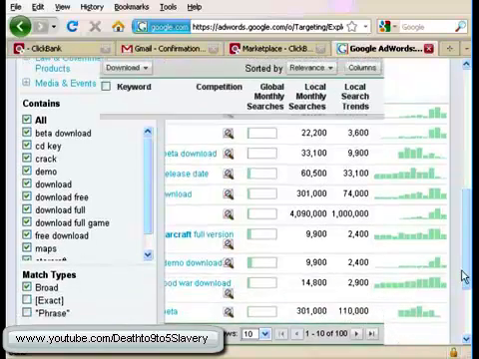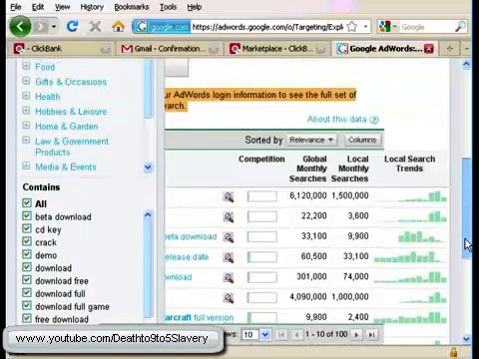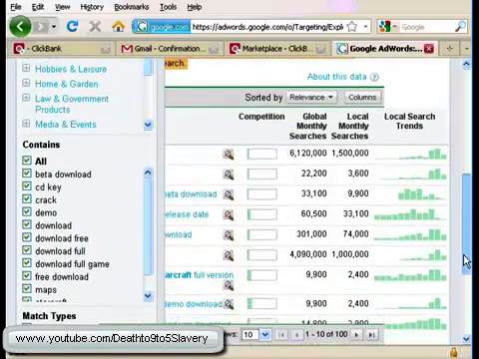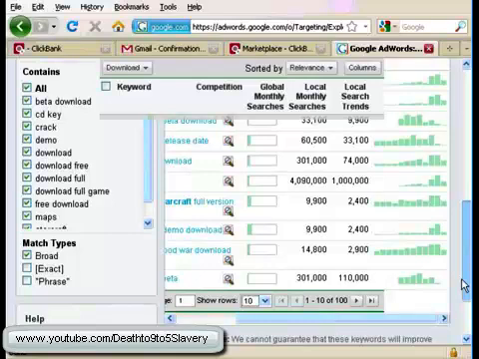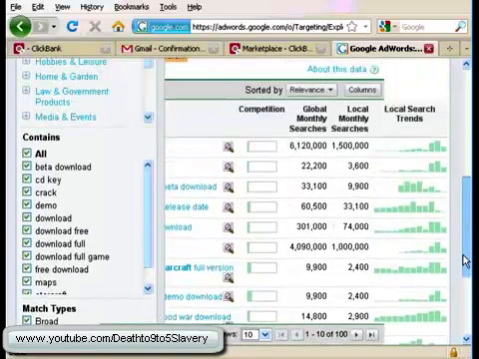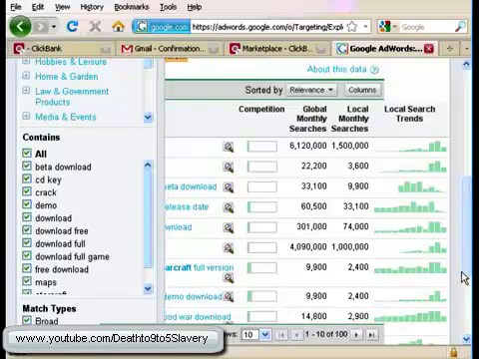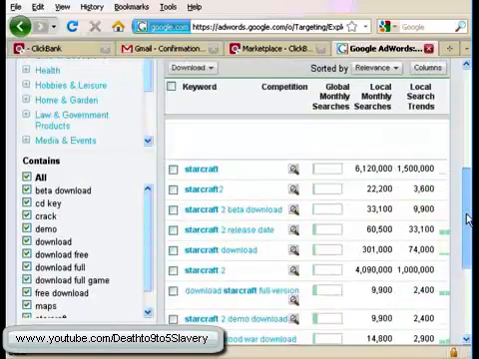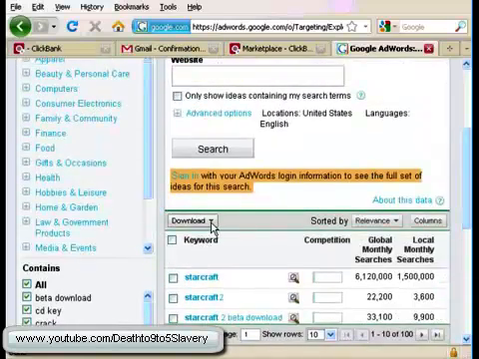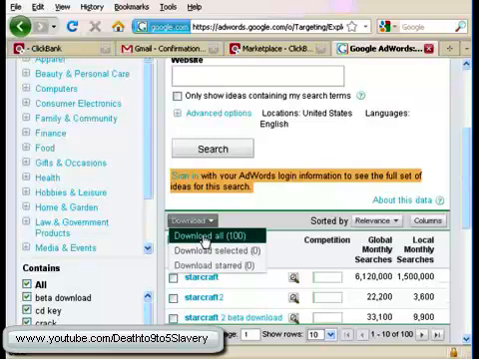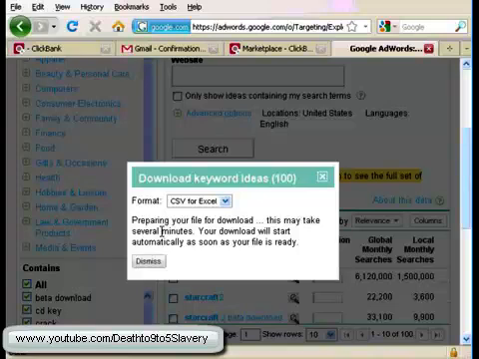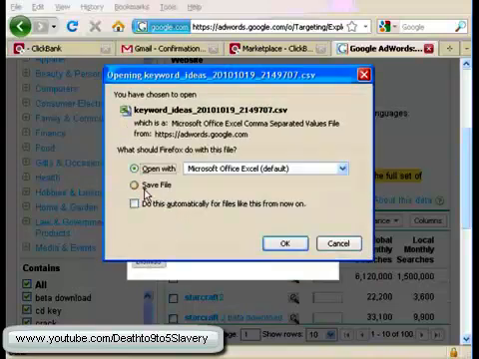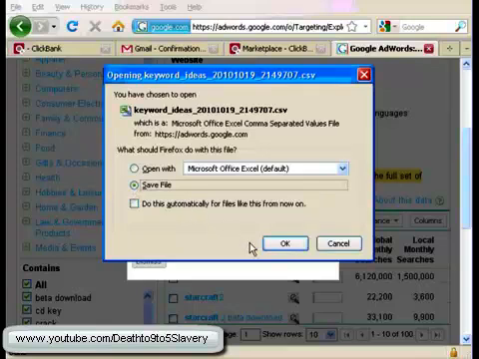Okay, that's it there. Alright, so the numbers that we're interested in really is the global monthly searches, so that first column. And what we want are keywords around 3,000 searches or more per month. So we're going to download this keyword list. We're going to download all 100 words as CSV for Excel. Just click on the download button, and we're going to save the file.